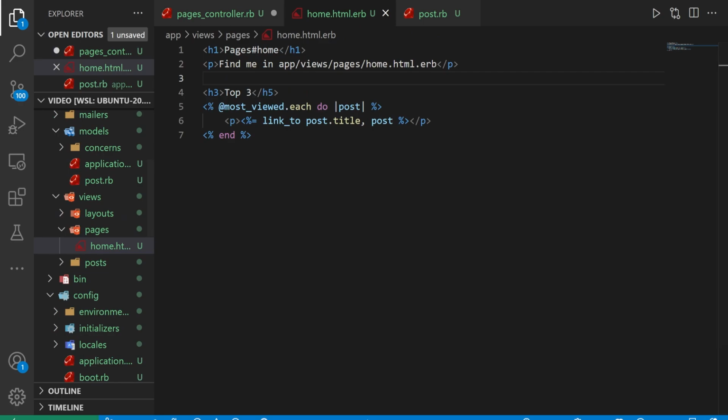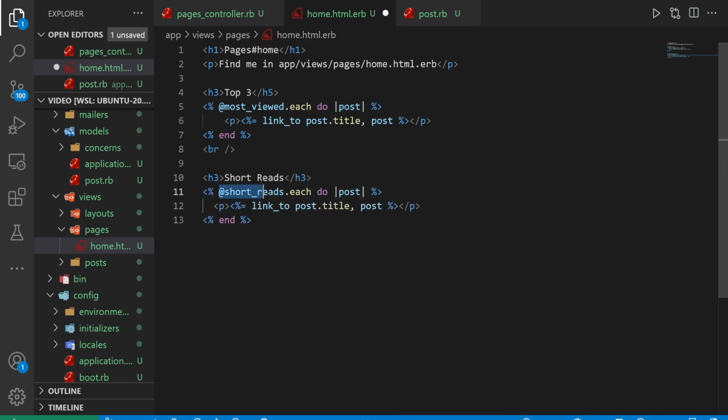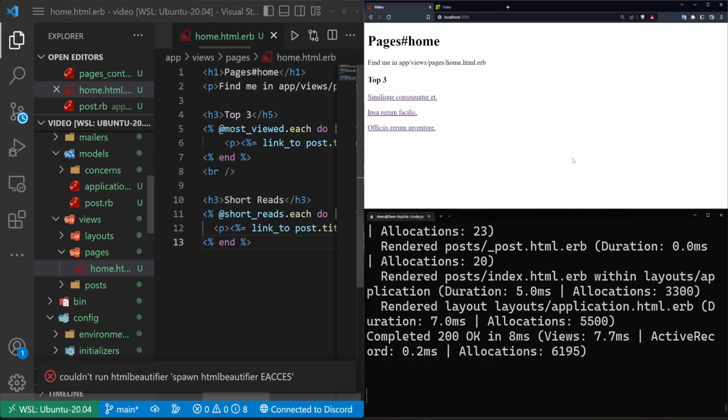And then on our homepage, we can go ahead and insert a BR. That gives us some space. We can then do a short reads for an H3. And then we'll do the same thing. We'll grab the @short_reads.each do |post|. We'll say a link to the post title and then the post itself. Go ahead and save that.